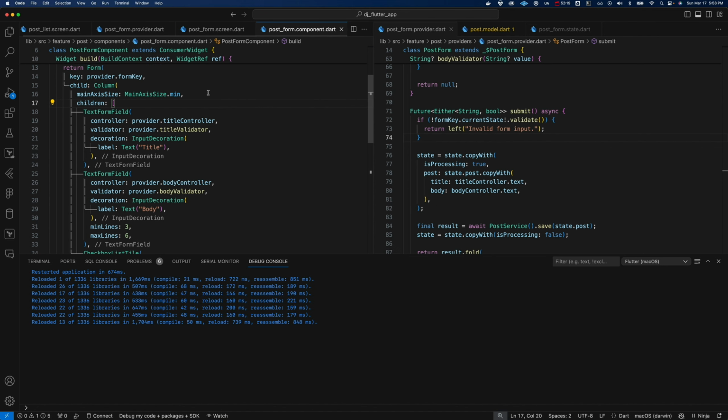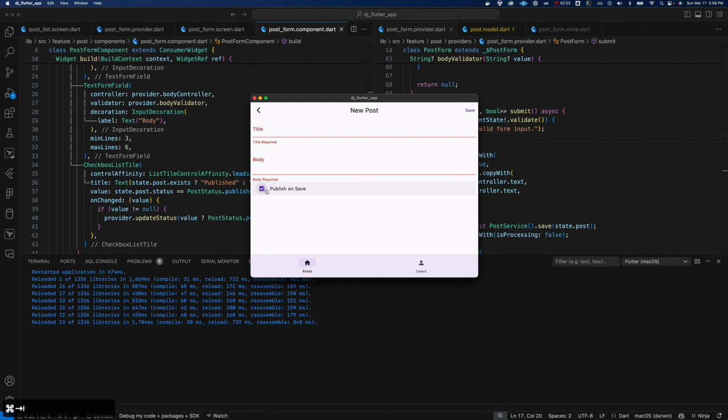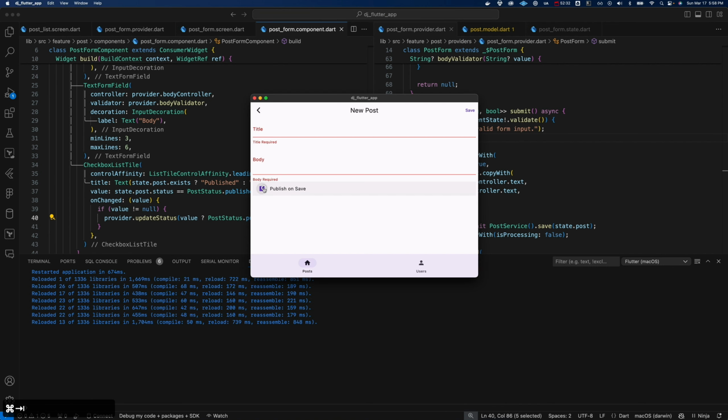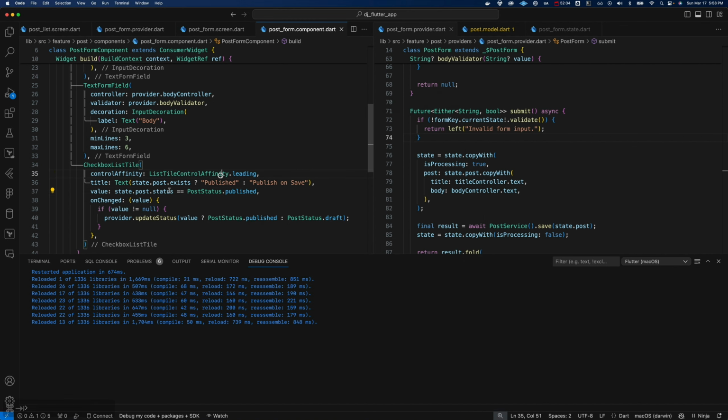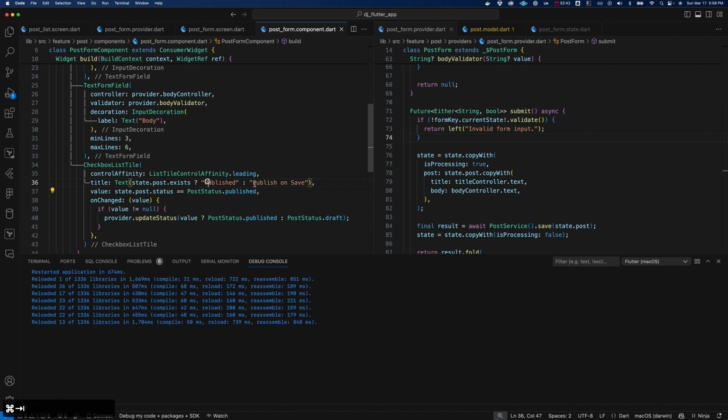Cool. And then we have a checkbox, and that's basically what is calling that provider to update status. If it's true, we want to set it to published. If it's false, we're setting it to draft, basically. And because this is watching, just by going state.post.status, if it equals published, we want it to be checked. If not, we don't. So very easy now to manage your state and keep everything in sync. When I change this, stuff's happening over here, and it's doing something, which is bringing this back here.